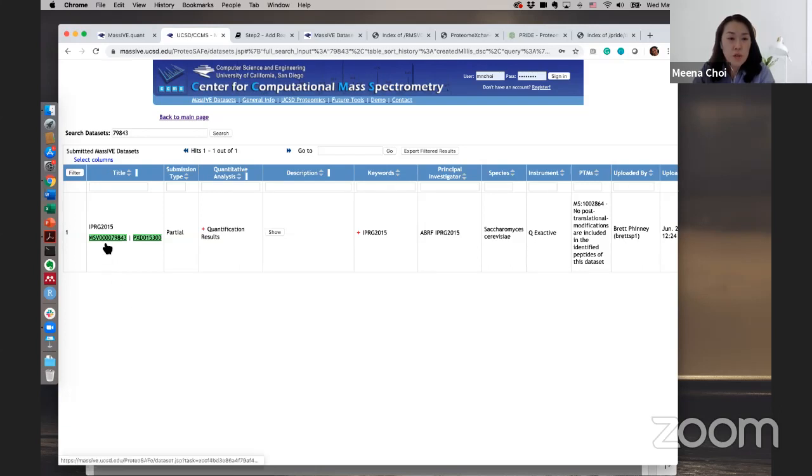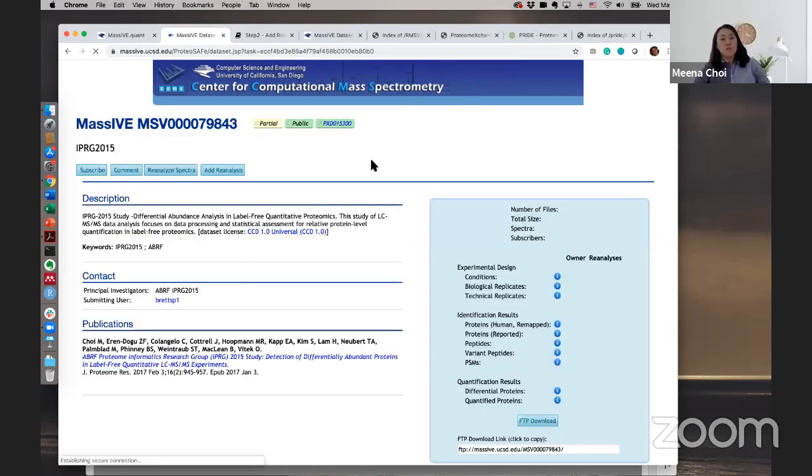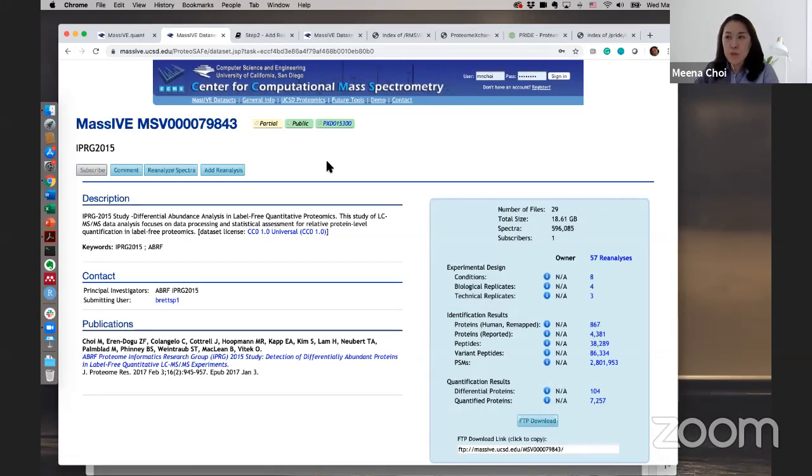So here, iPRG data, let's go. This is a public data set. I just show how you can add a reanalysis for a public data set. If it is private and you are not the owner of that data set, you cannot see it. If you are the owner of a private data set, you can also add a reanalysis for your private data set. But here I just want to show the public one. Even if your data is private, it will not show up in MassIVE-quant. So here there are several things. Okay, here click add reanalysis.